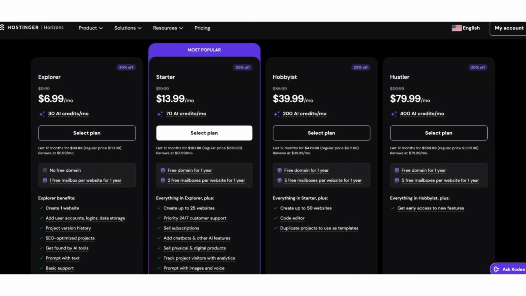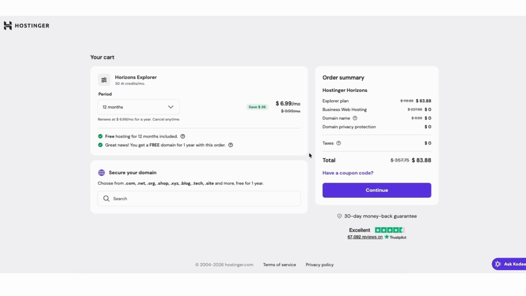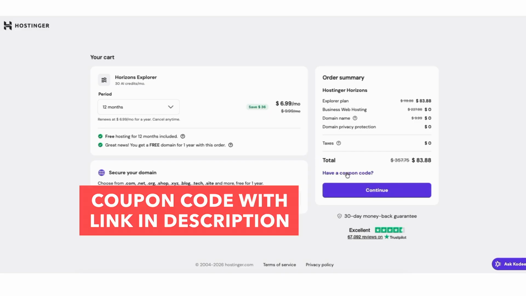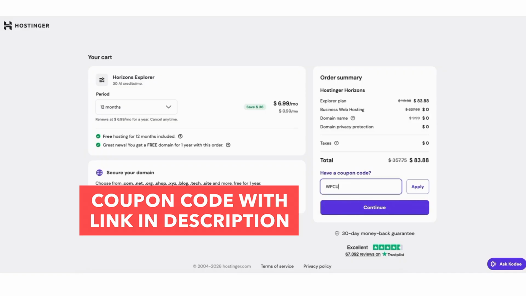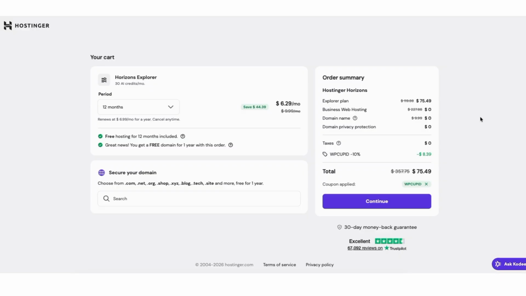After reviewing the plans, select the option that best matches your needs. You'll then be taken to the checkout page. Before completing your purchase, make sure to enter the exclusive coupon code provided with the link in the description in the Have a Coupon Code field to maximize your savings.